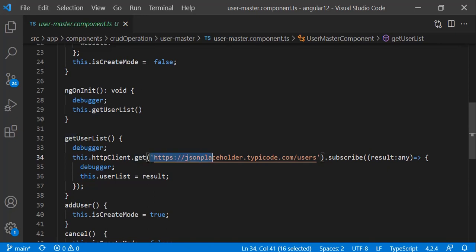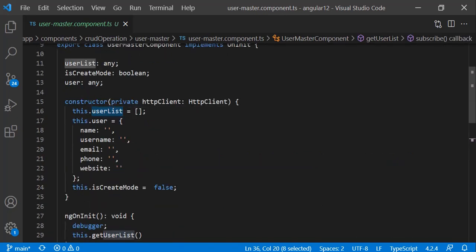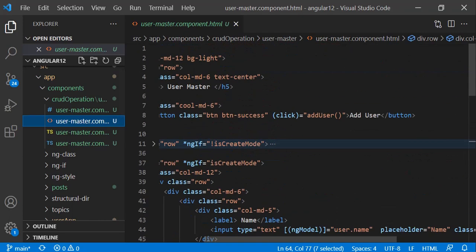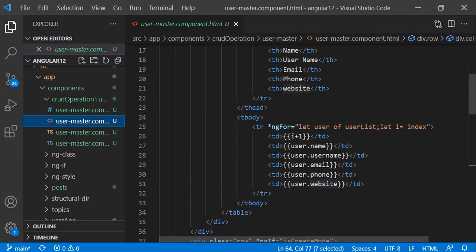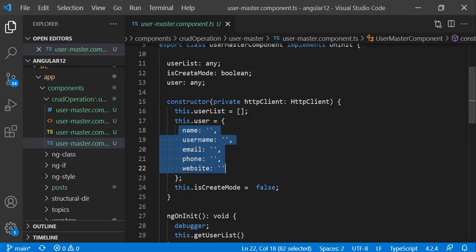Get needs one mandatory parameter, that is a URL. Whatever response we get from this line of code, we catch in the result variable and store it into our userList, which we declared with any and initialized with an empty array. Same thing which we have shown on the table. The next thing we created is the user object, with the same properties also, which are the properties we are going to show on the form.